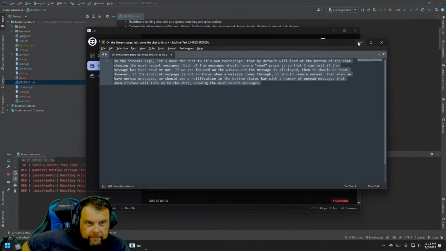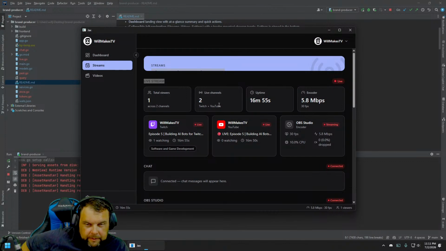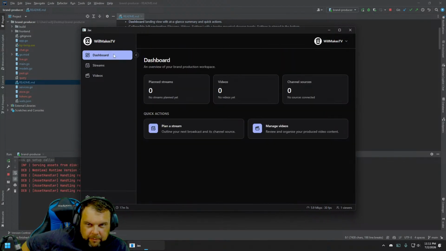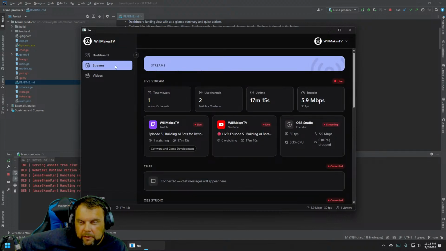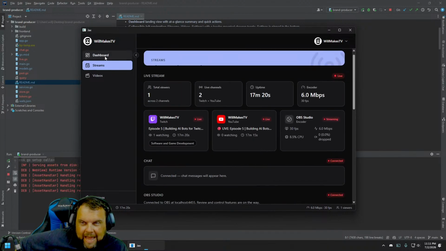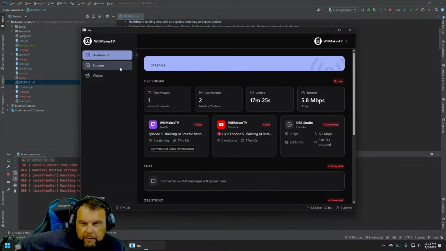Alright, Fable. Should be able to do this. Now, it seems to make more sense to do the active live stream stuff on the dashboard, right? Seems to make way more sense. Do that on the dashboard. Live streams will be more like past and future. Like active ones will go here. Yeah, I think so. I think that's the way to do it.